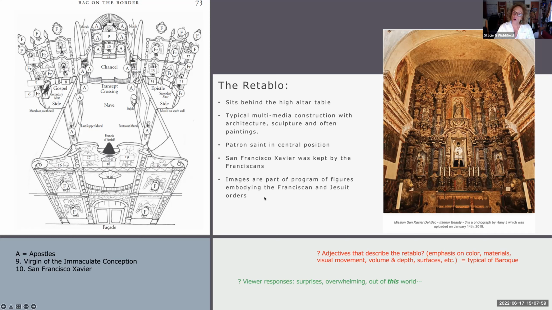A retablo you can think of as a kind of altar screen. It's a sort of multimedia construction with architecture, sculpture, and very often paintings. So it's quite elaborate. When mere mortals are standing in front of it, you have to imagine what it is like to look up to the top of this, where you would very typically see the Trinity, here in the case of the figure of God. We have the patron saint in the center of the retablo with various apostles around. So again, it's a program.